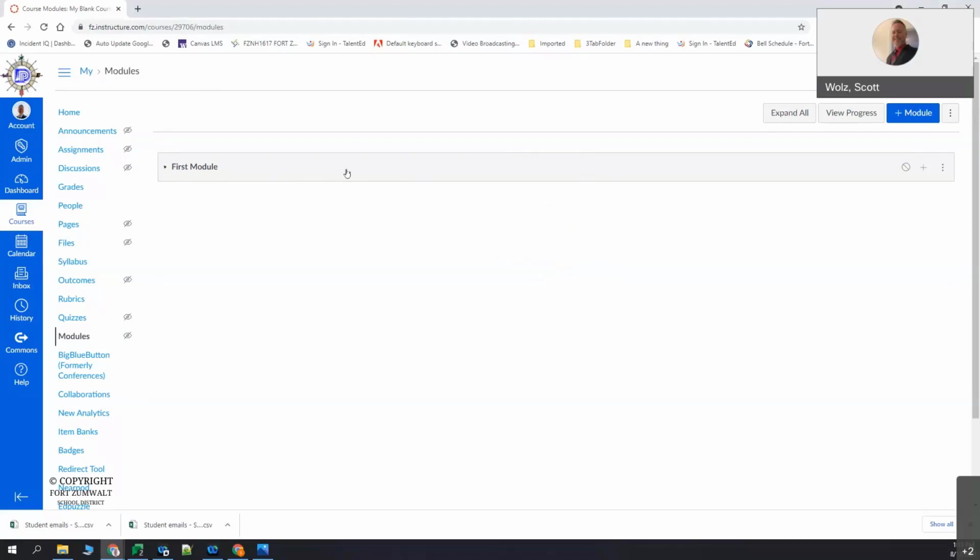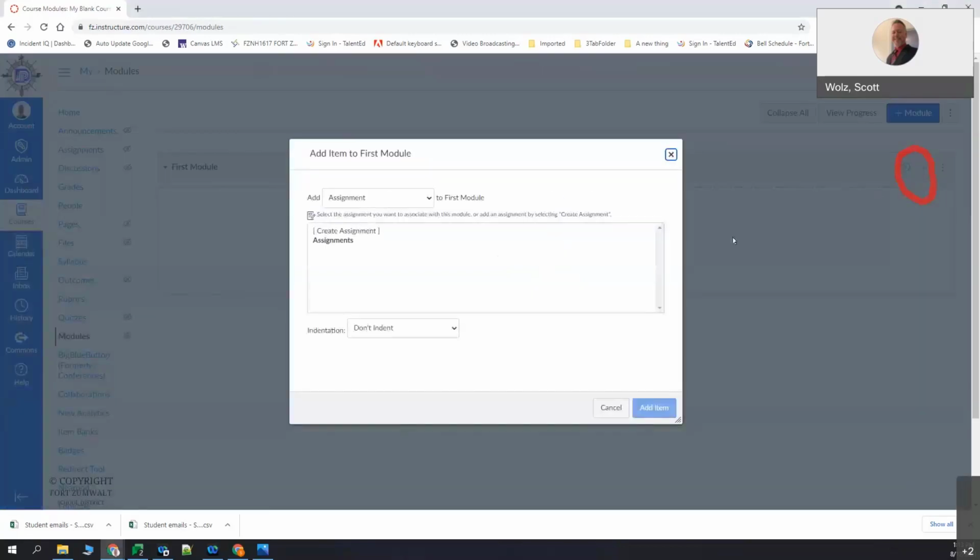Okay, so as we start to lay these things out, we need to start adding content to our module. And we can do that in a couple of ways. The first way I can do it is I can come to the far right and click this little plus sign right over here. I can click plus, and you can see I can add any one of a number of different things. I can add assignments, quizzes, files, pages, all those sorts of things. I can add those all right here from this drop-down box. This is one way of creating my content.